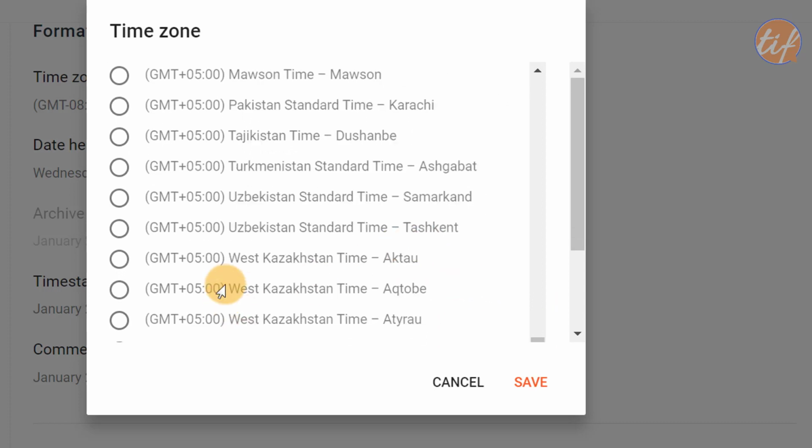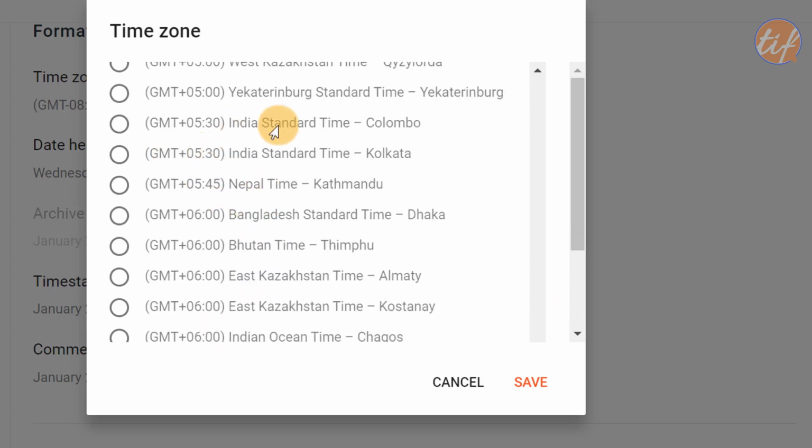So you can find Indian Standard Time at Colombo or Kolkata. I should be choosing this because I am in India. I am posting from India. However, I want my blog to be seen or read by people from the United States. This is something which you can try doing.